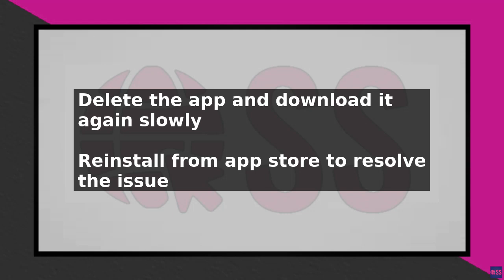By following these steps, you should be able to resolve the issue and get the Questrade app working again.